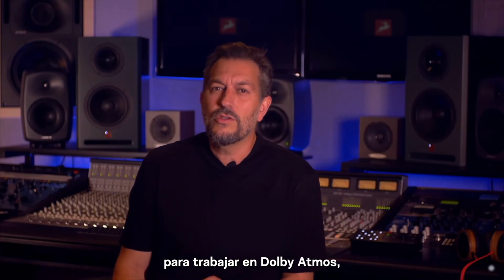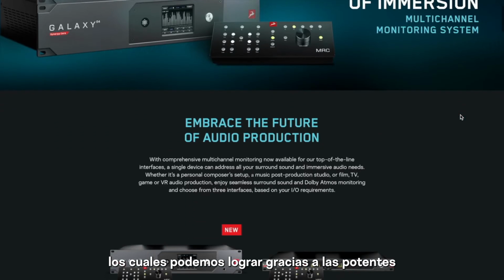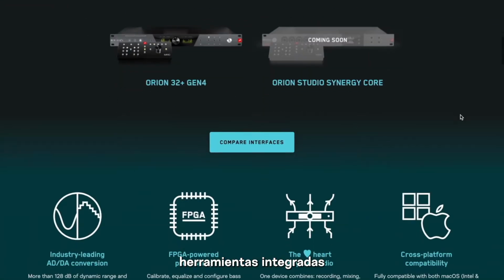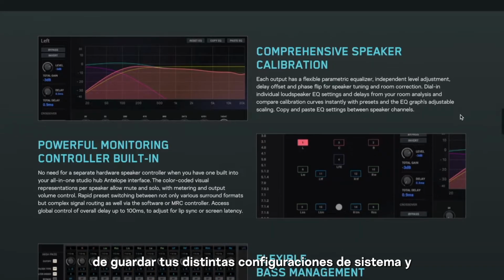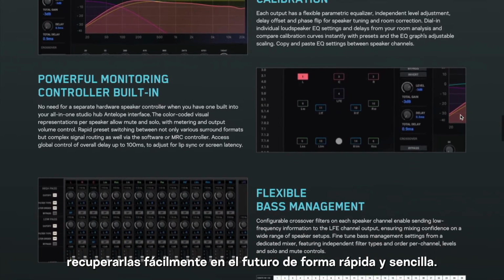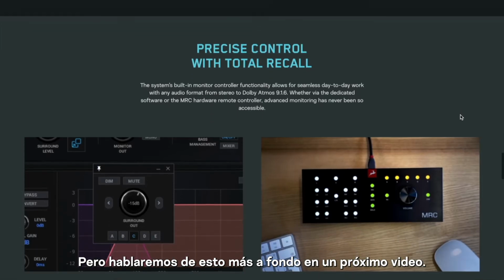It is very important to mention that to work in Dolby Atmos, you need to follow a series of calibration standards set by Dolby, which we can achieve thanks to powerful tools built into Antelope audio interfaces, as well as the ability to save your different system configurations and easily retrieve them in the future in a quick and simple way. But we will discuss this in more detail in an upcoming video.